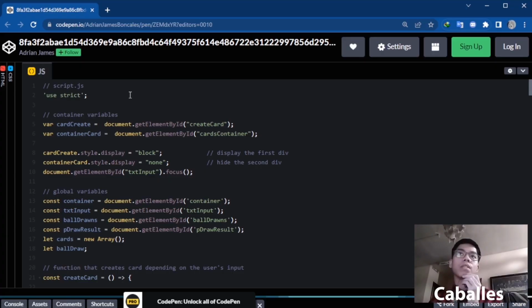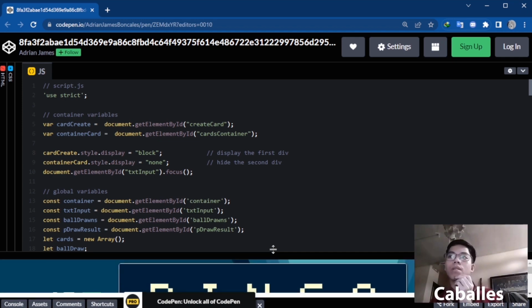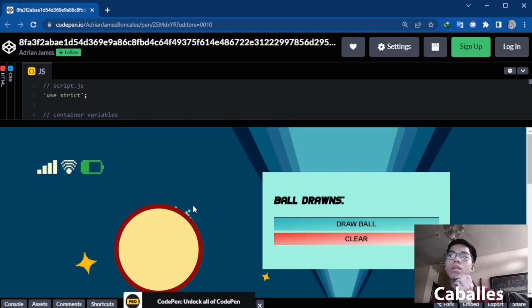Greetings again, sir. My name is Kerwin Caballes, and I'm going to explain the global variables and the create card function. First, we use strict for more readable code, then declare variable card create and concatenate card to enable us to hide and show the divisions. Card create that style that display equals to black will display the first main division, and the card container card that style that display equals to none will hide the second main division. This is the first main division, and this is the second main division.